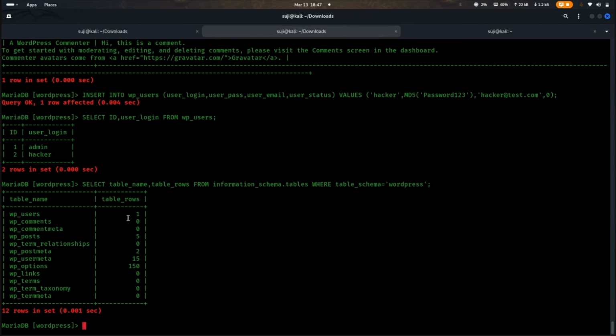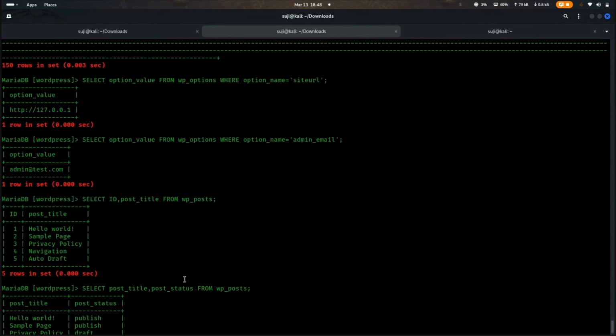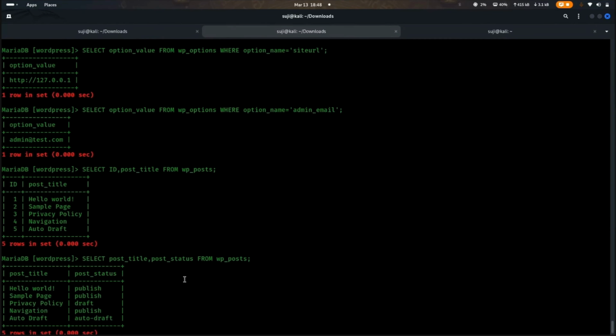In WP users there is one row. In posts there are 5. In user metadata they have 150. We already saw the rows, how many rows are inside WP options, and we get a lot of rows. And below that we will receive 150 rows like that. So all the things we will receive, and we will see how to view our data, how to insert our data into the database, and how to review whether our inserted data is in the database or not.